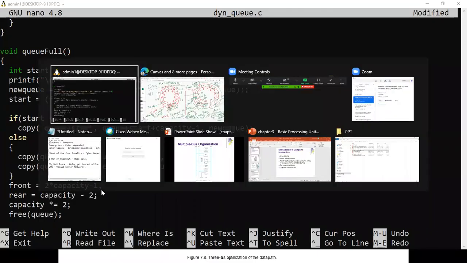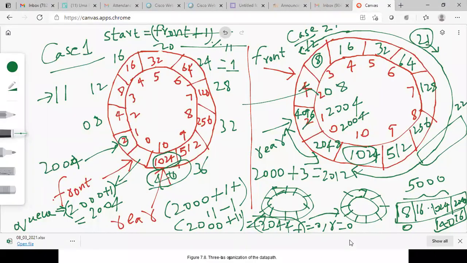Right? Okay. Now where should the rear point? With respect to the old Q, where should the rear point? Old Q's capacity is 11. Okay. So that Q is full, so you are going for the new Q. So with respect to that, where should the rear point?